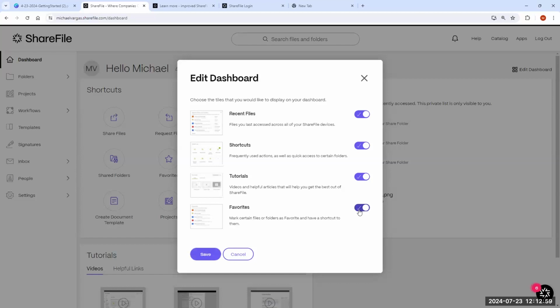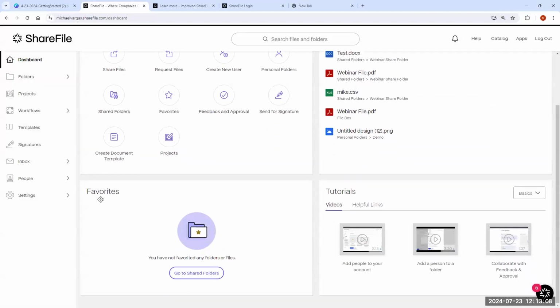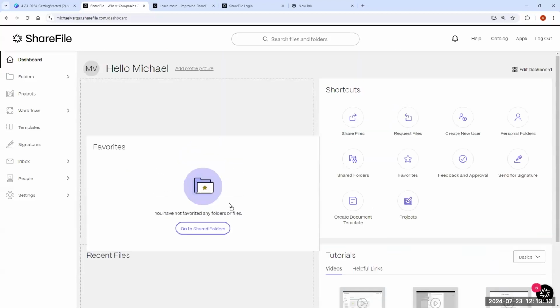In this case, I'm going to show you an example by activating the favorites toggle and clicking on save. As you can see, the favorite box was added and I can move it around too.